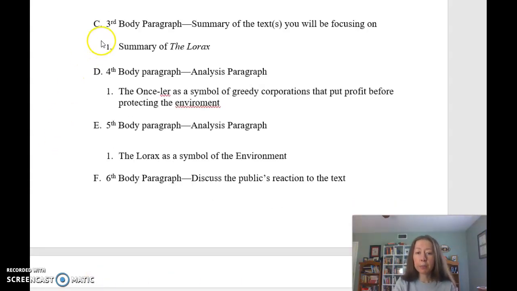Body paragraph 3 will be a summary of your primary text. That's your short story that you're writing about. So in your outline, you'll type letter C, capital letter C, body paragraph 3, summary of the text, and then number 1, you'll tell me what text you're summarizing.